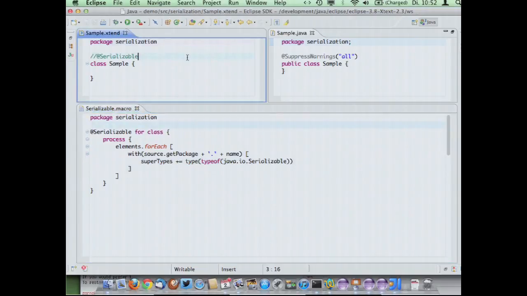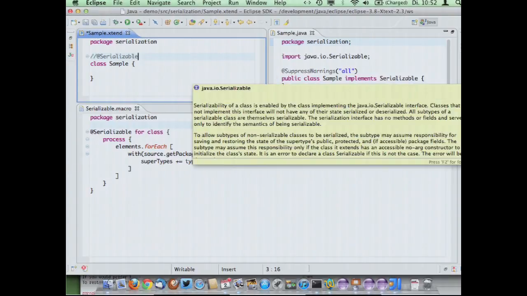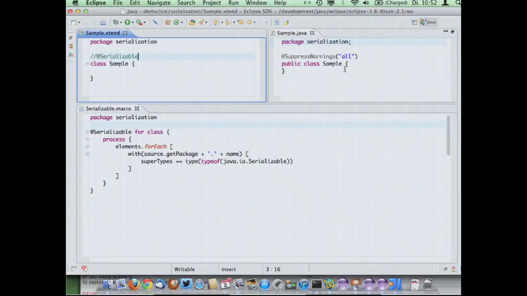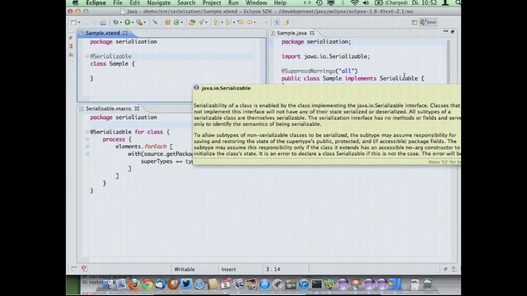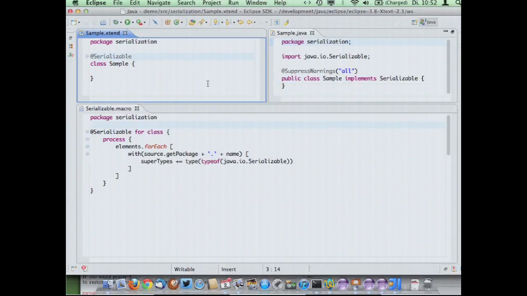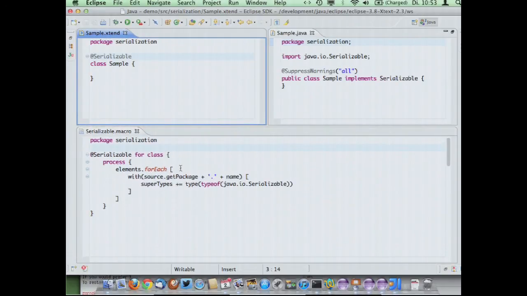Let's save this and add the annotation here. After I hit save, you have probably recognized that something changed on the right-hand side. I get the implementation thing here, which is quite okay, but not what I actually wanted, because I am keen on this serial version UID thing. I've read that it is important, so I will do that.